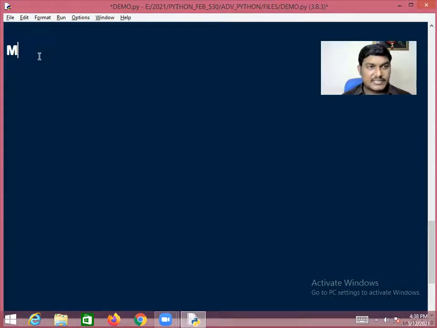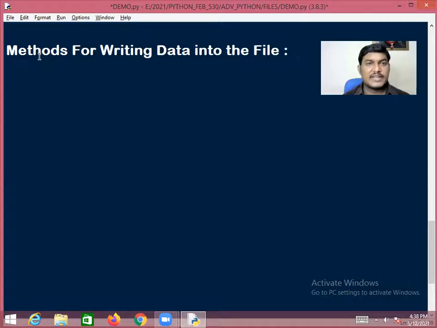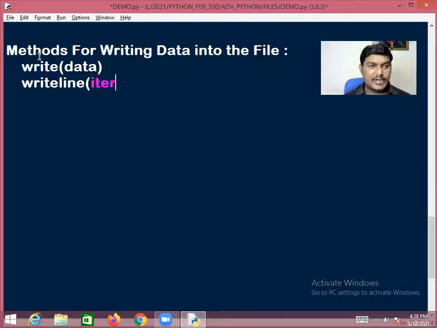Methods for writing the data into the file. What are the methods given for you to write data into the file? There is one method called write, and there is a writelines method.